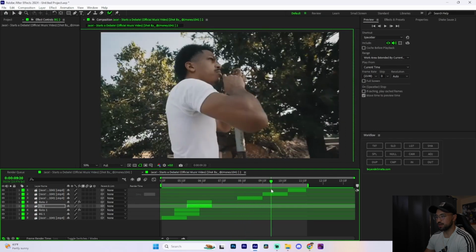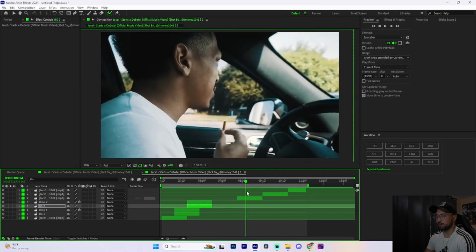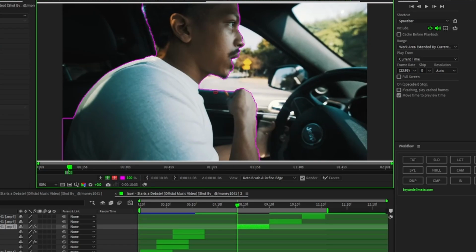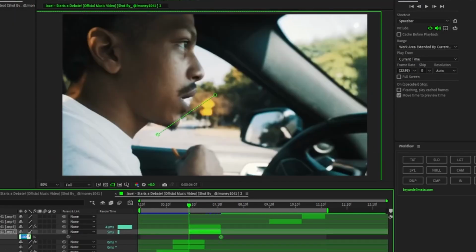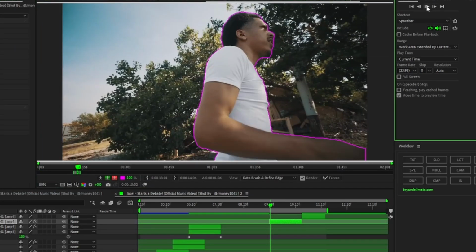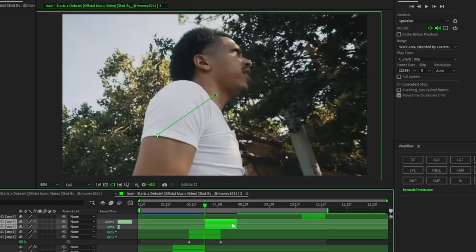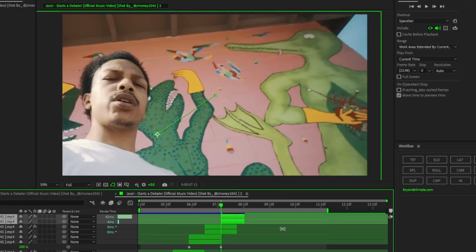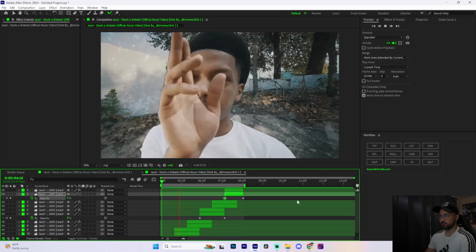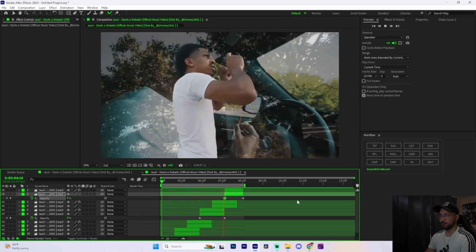Now for the remaining of the clips, guys, we're gonna pretty much do the same steps we just did. So I'm gonna go ahead and speed this part up for you guys. Now when we play it back, guys, we have this continuous zoom transition, very fire.